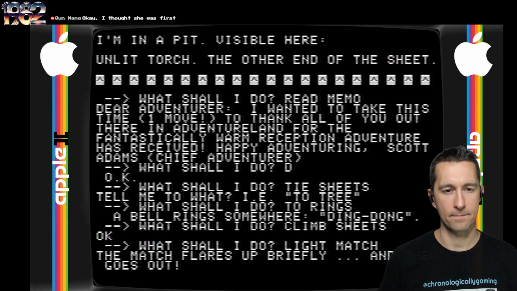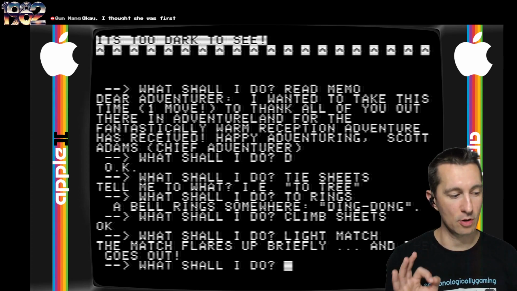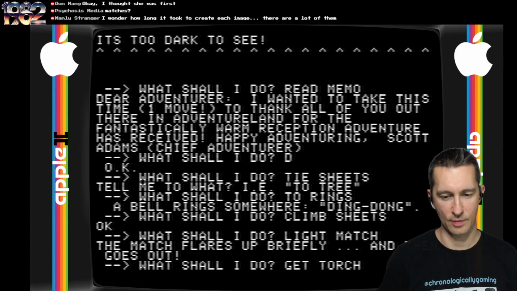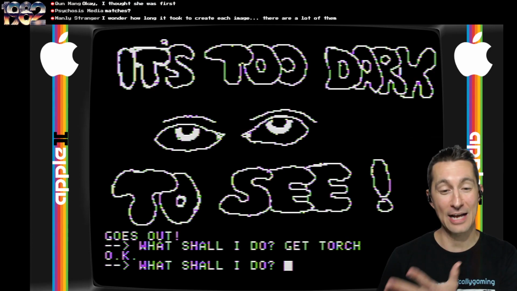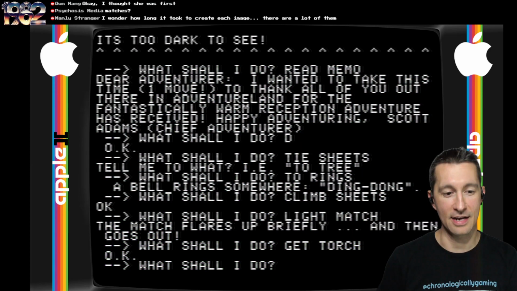We can see. Show me what we're looking at. Oh, wait. The match flares up briefly and then goes out. So I saw a small glimpse of what it was. Okay, so let's get torch, because we saw that in the dark. We saw that flash of light. You'd have to know from that flash that was a torch. Otherwise, do they tell us? Let me see. I don't think they do.